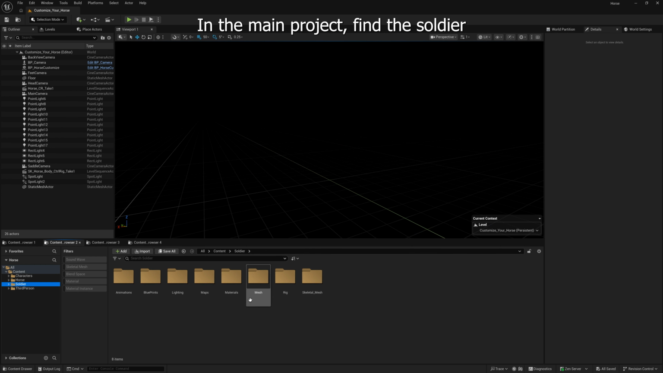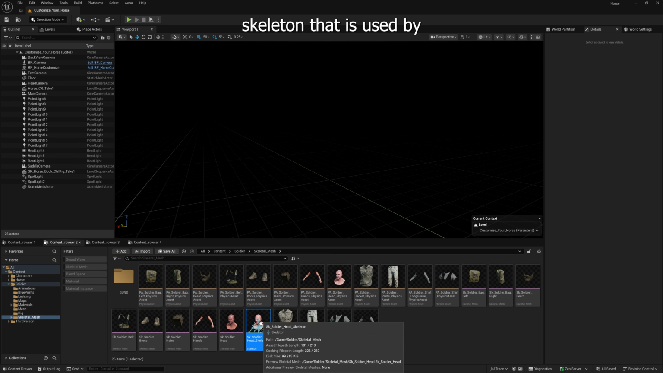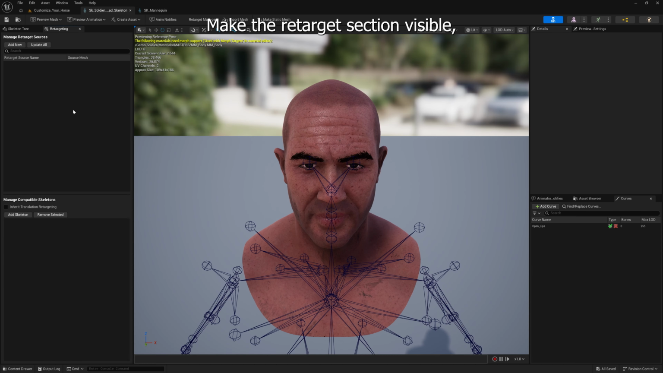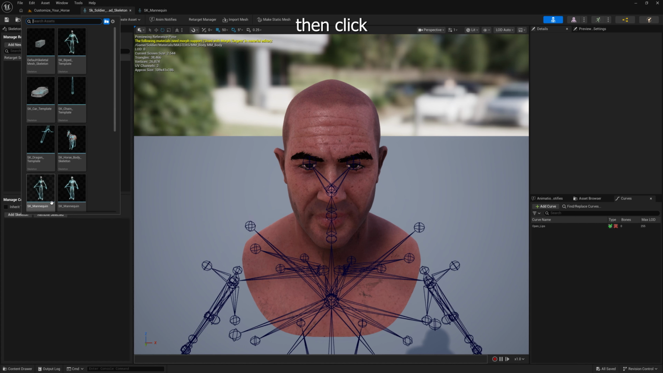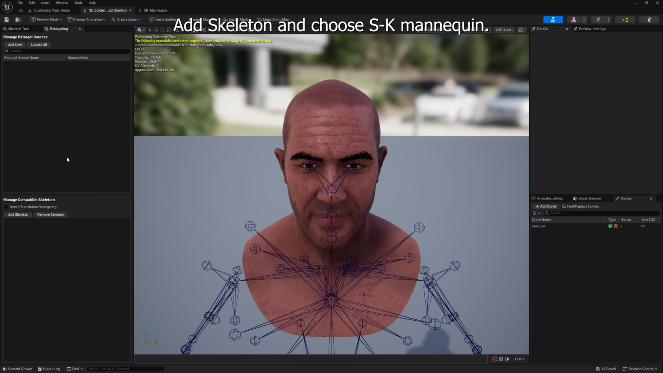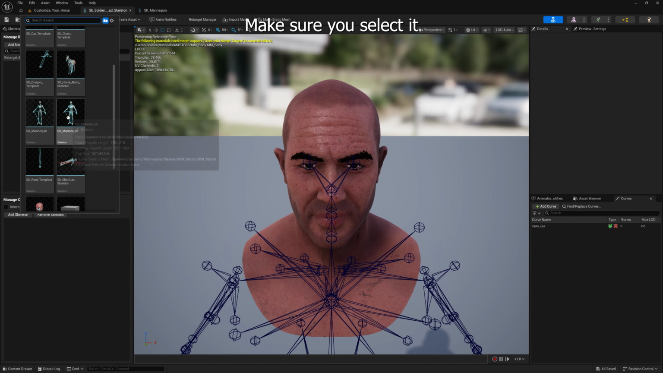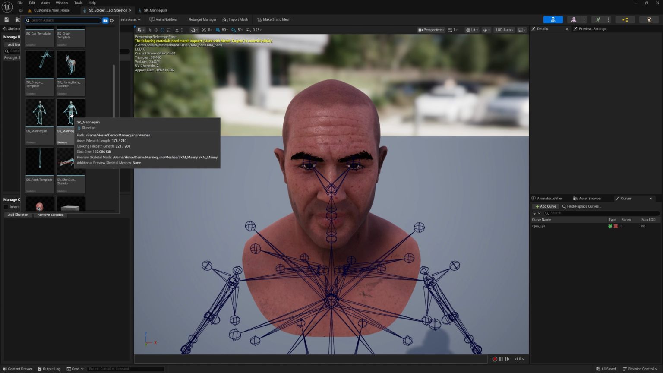In the main project, find the soldier skeleton that is used by the character Blueprint. Make the retarget section visible, then click Add Skeleton and choose SK Mannequin. Make sure you select it from the correct directory.